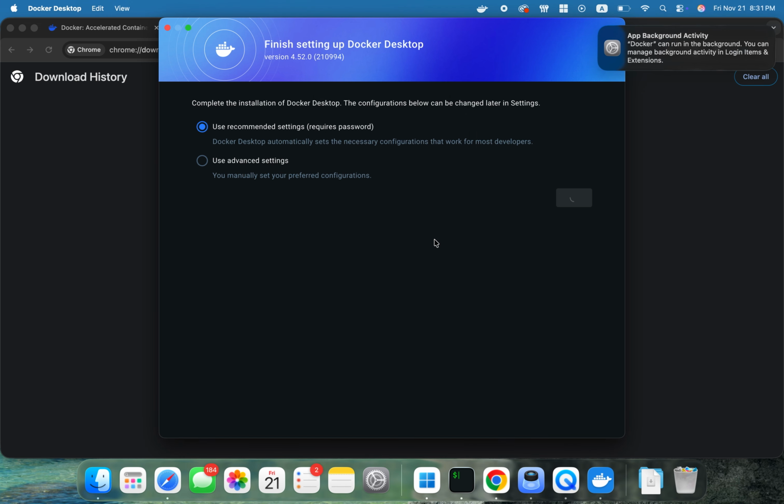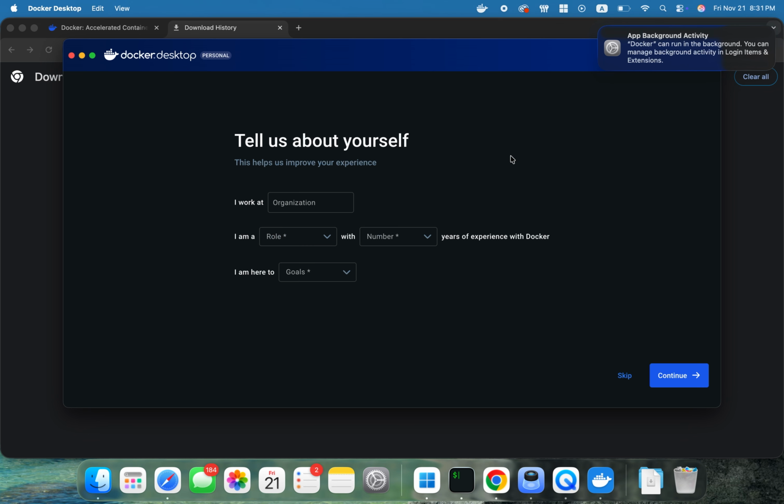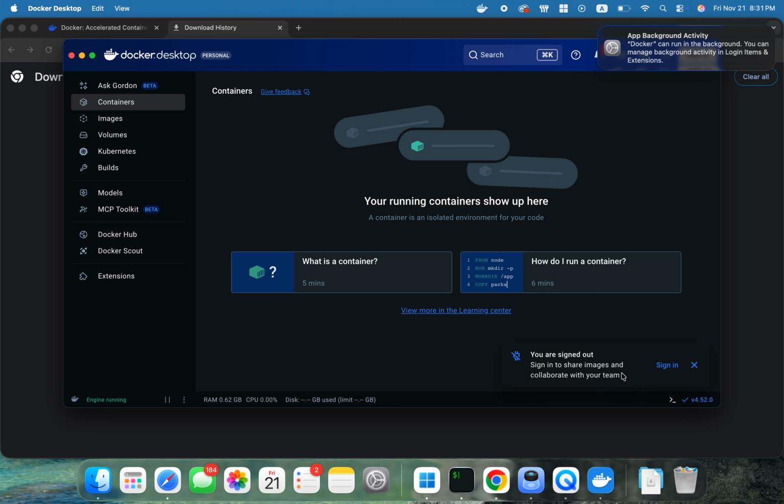Next, Docker will ask to log in, and if we already have an account, we can log in here. If we don't, we can skip, and there is always an option to create a Docker account and log in later. So I will skip it for now. Next, it will ask to provide some information about yourself. I prefer to remain a man of mystery, so let's hit skip. That's it. We have Docker Desktop installed and ready to go.